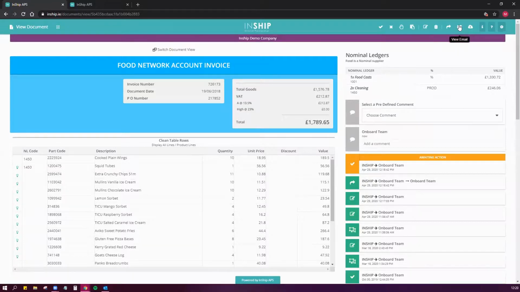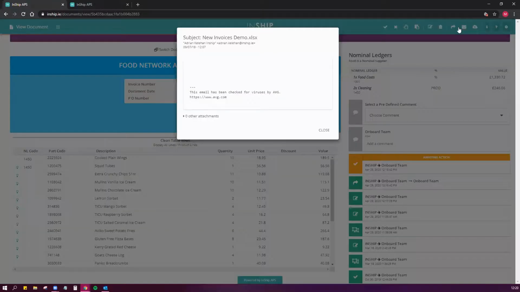So then the next button is view email. This gives you a pop-up of the original email that was sent through. It says who sent it in, the email address, the date and the time. And it would have the body of the email here, and there are no other attachments, so it was just this document that was sent through.